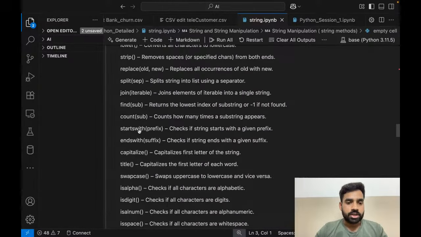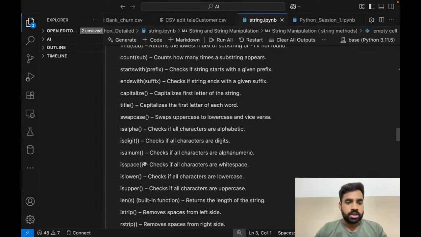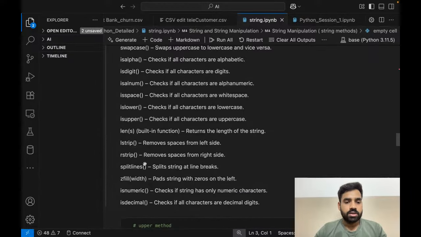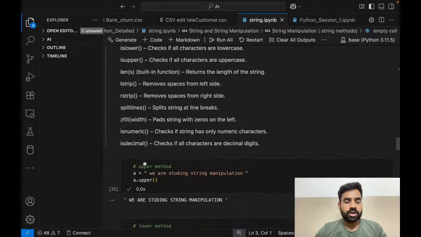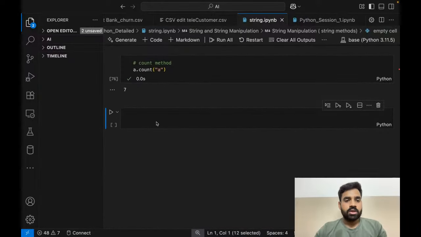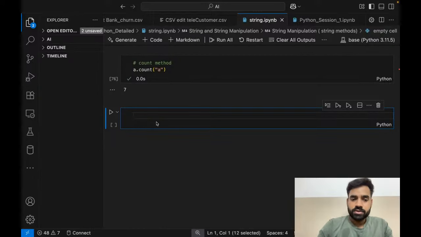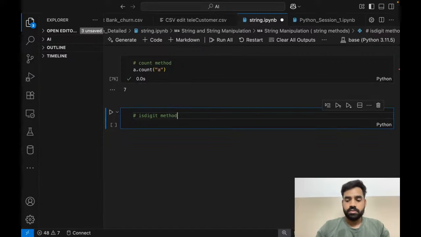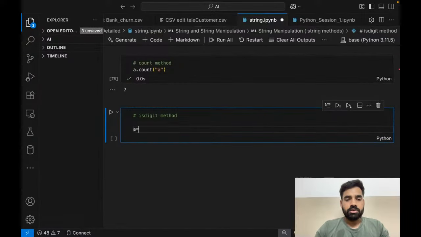Count method is clear. Starts with, okay, I will do it later. Swap case is completed. Is alpha, yes, I can start this one. Okay, let's start the is methods, all the is methods. One important thing we are going to start now, please focus. The isdigit method. This is very important. Sometimes we get confused.